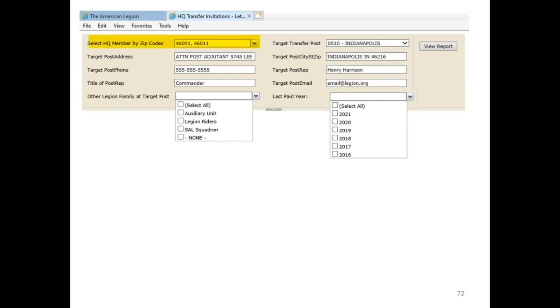Select headquarter members by zip code. The zip code search will allow you to select multiple zip codes within your state. The target transfer post represents who the letter is from. You will want to select your post from the pull-down menu that provides all the posts within your state.